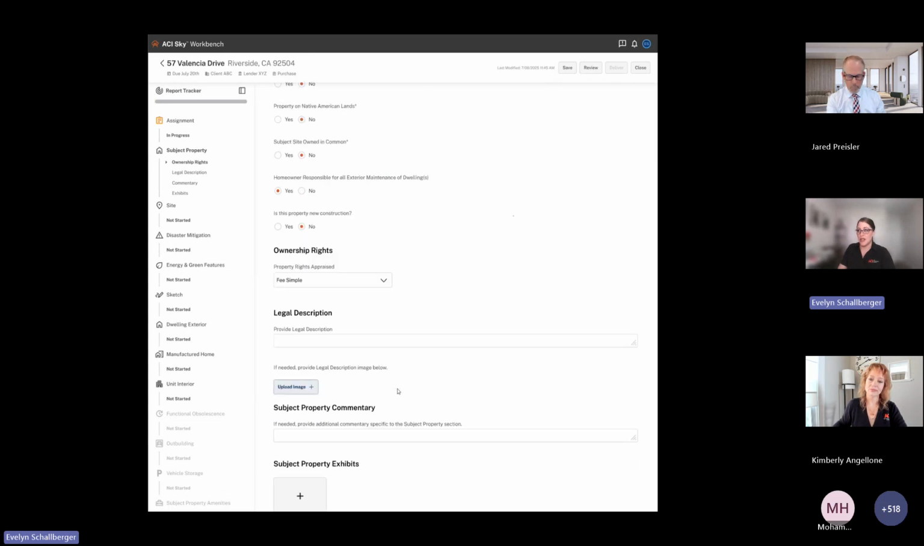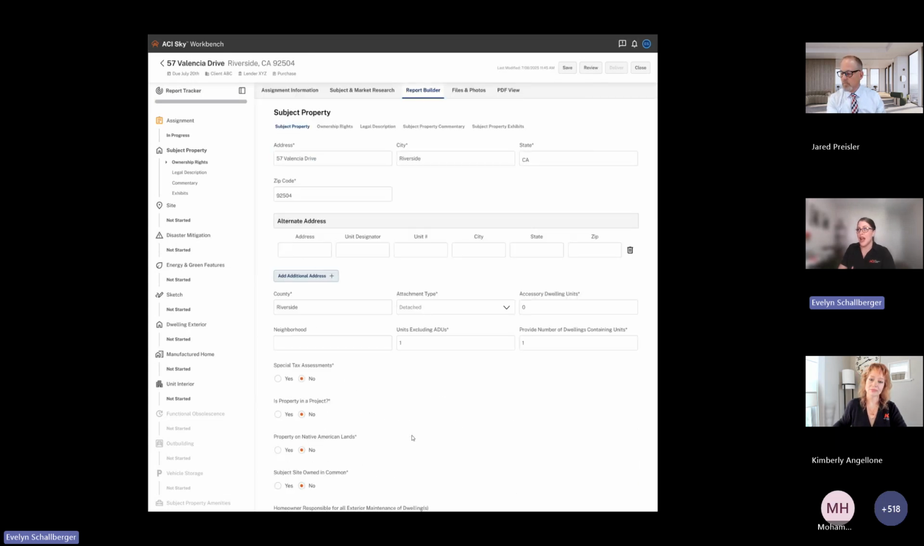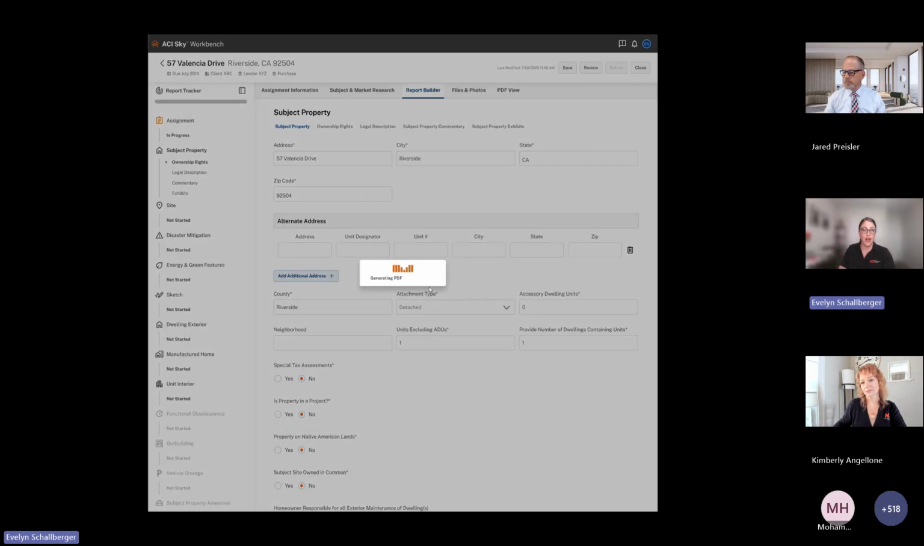I'm not going to put in anything else as far as images, exhibits, or anything. That way I can go ahead and click on this PDF view and show y'all another component that we are very happy to implement into Workbench, which is a PDF preview. Now, as you're going through and filling out your report, it doesn't look like your finished product in here. This is very much not looking like a PDF.